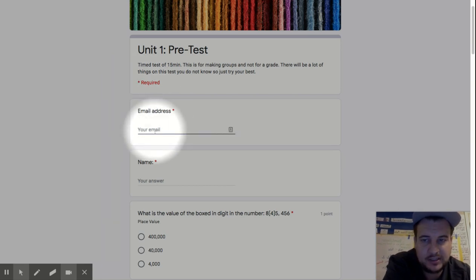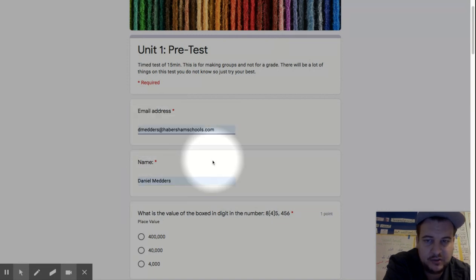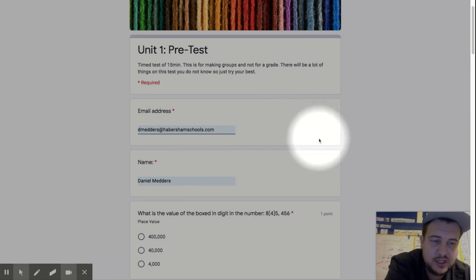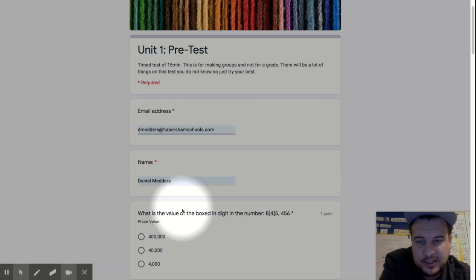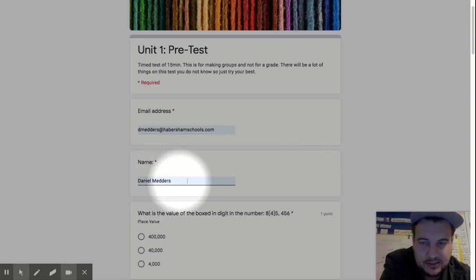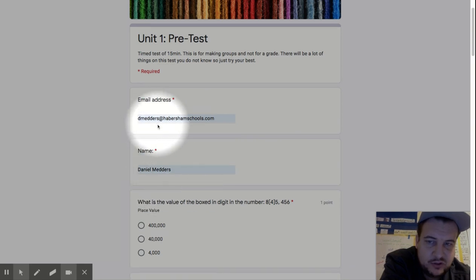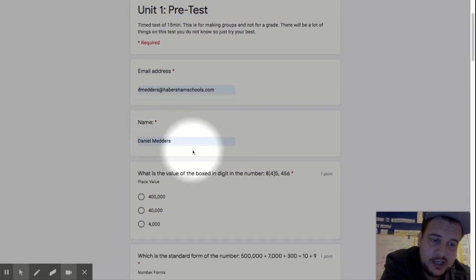The next part is you have to put in your email. So I've got several emails here saved in order to complete this test. So I put in my Habersham email. Yours should already be filled in if you are taking this for the first time. And then under name, mine just popped up because it knew that from my email. But you need to put your name. You don't have to put your first and last name because it will record that. But if you want to, it definitely helps us teachers.